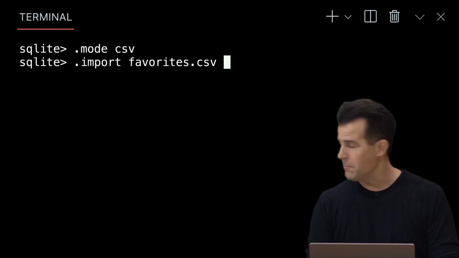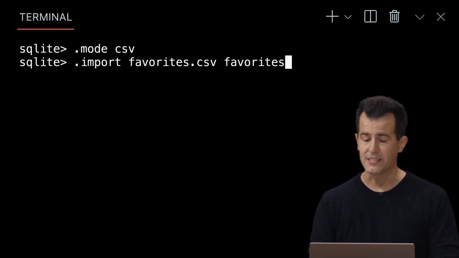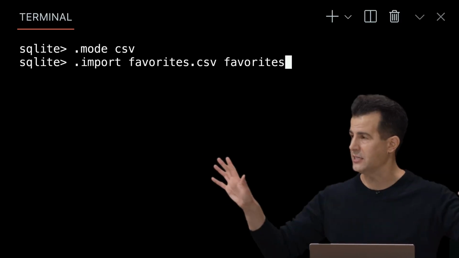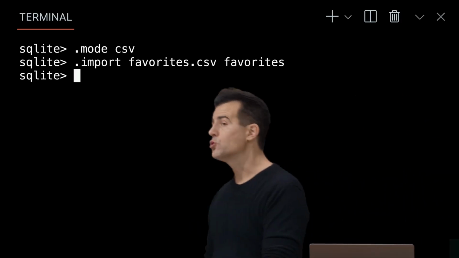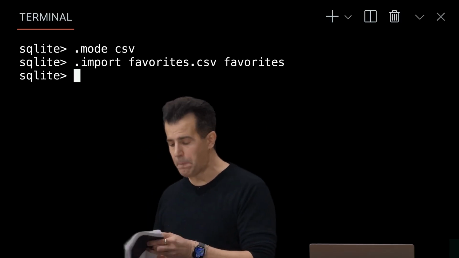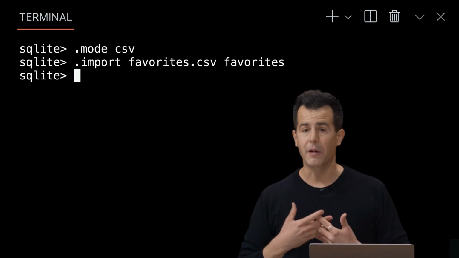And now the name of the table that I want to create with that data. And just for consistency, I'm going to call it favorites. I could change these things to be anything I want, but I'm going to do that. And voila, nothing seems to have happened. But just like in C and in Python and Linux, when nothing seems to happen, that's usually a good thing. It means I didn't mess up.